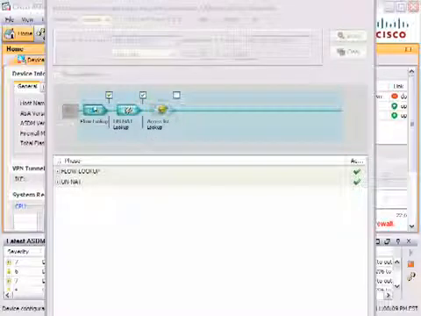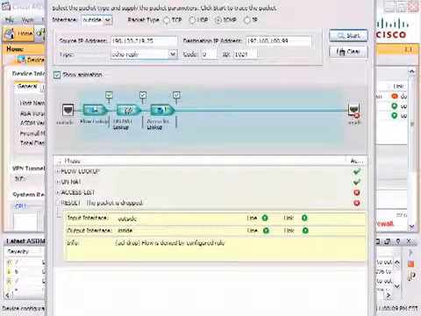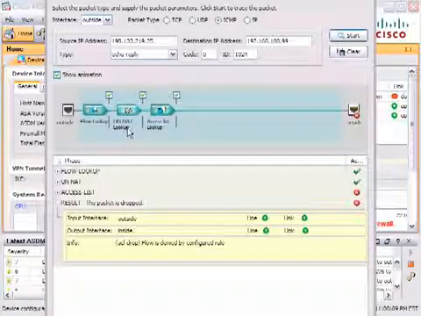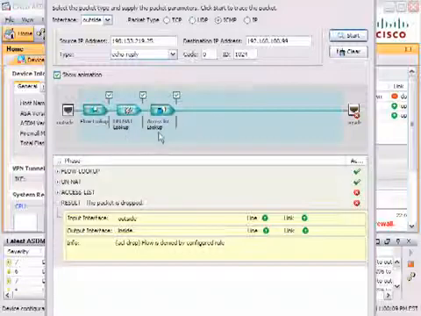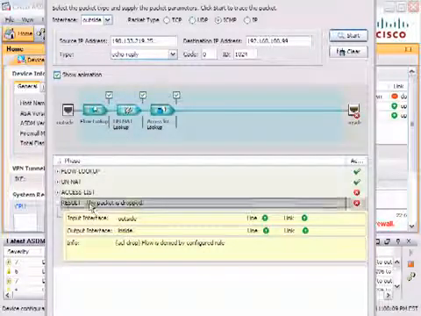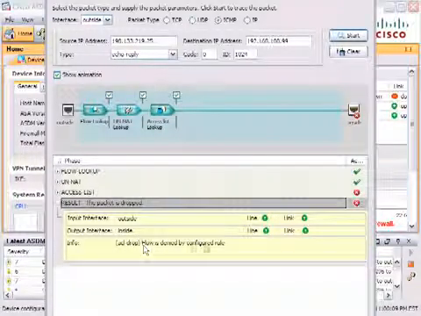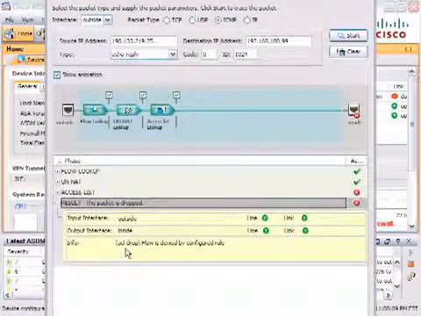Now notice how the graphic representation has changed. There are only 3 modules shown. There's a flow lookup, there's an unnat lookup. This is where the address translation is undone or unraveled, and an access list lookup. The end result is that the packet is dropped. So here's a clue to why the packet was dropped. The flow is denied by a configured rule, or an access list.